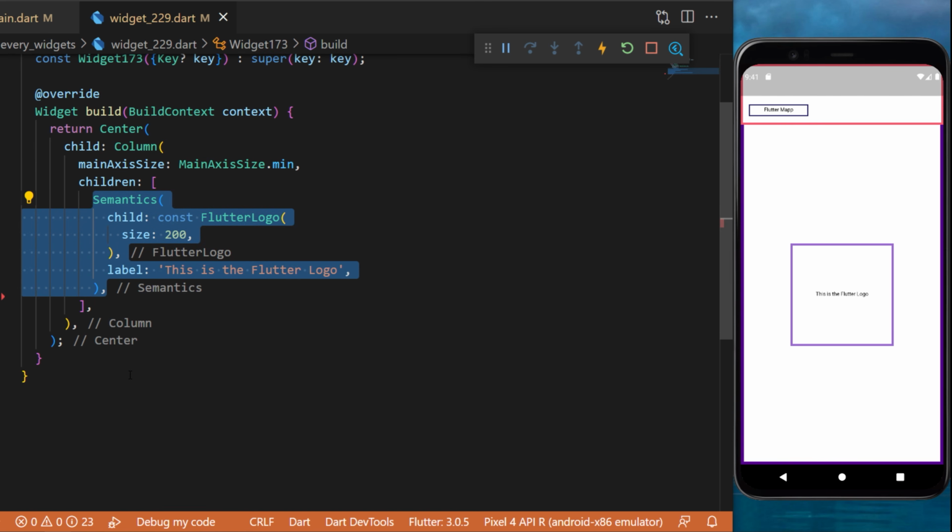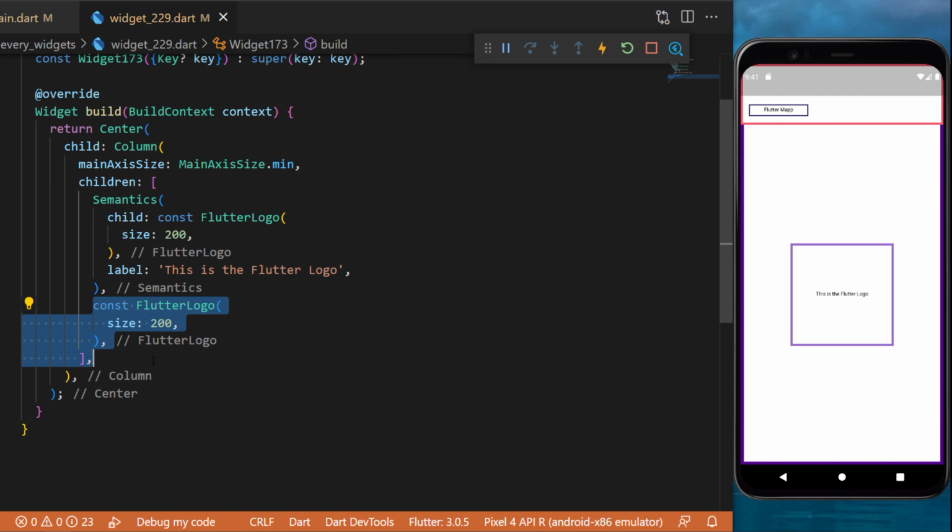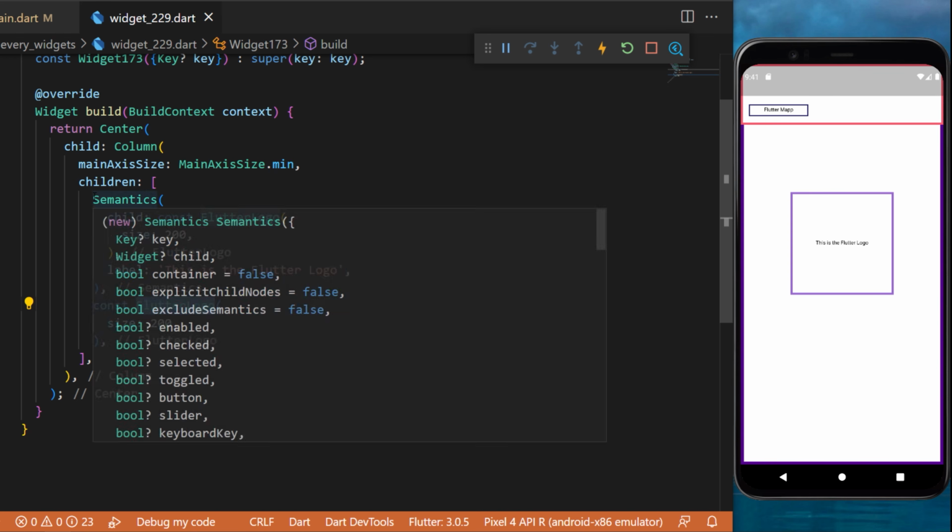Under the semantics widget, we will add another Flutter logo widget. And if I save, you can see that we don't have the semantic of this one. And this is because it's not wrapped with the semantics widget.